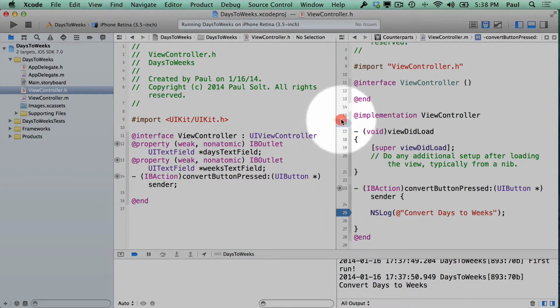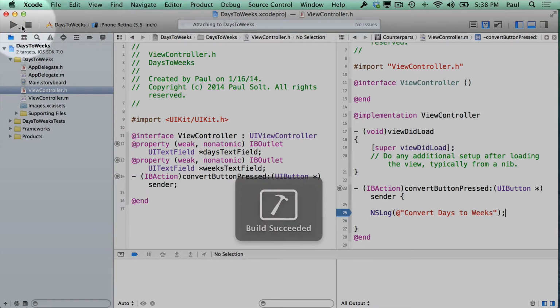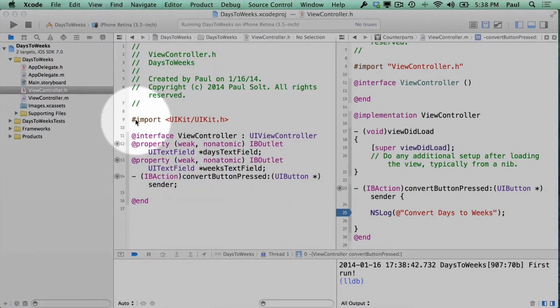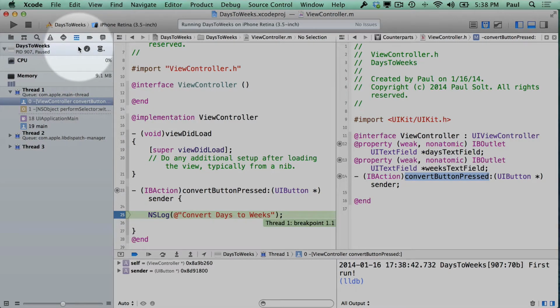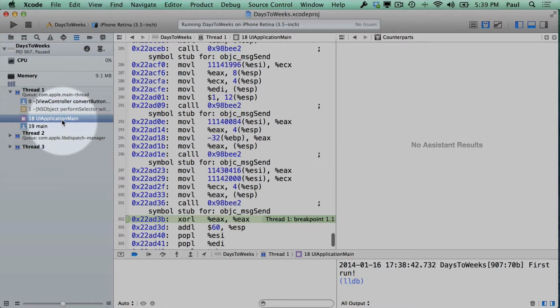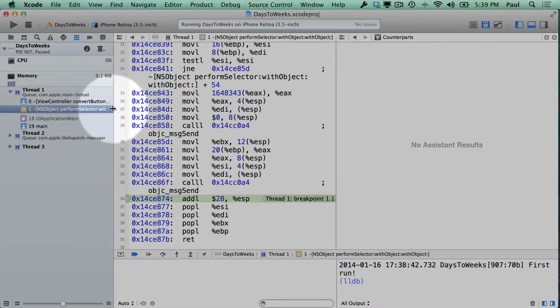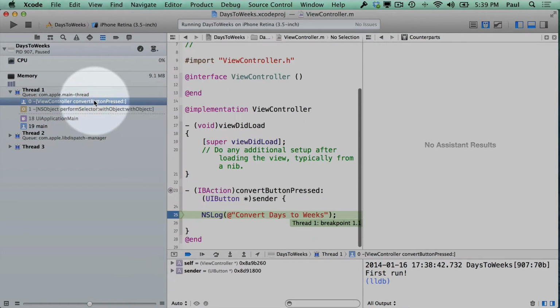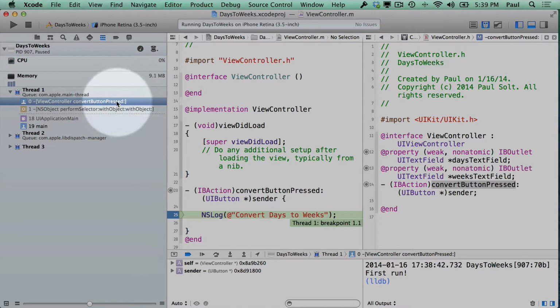And a breakpoint you can get rid of by just dragging it away, or you can delete them. But breakpoints will stop your program from running. So it looks like nothing's happening when that type of thing happens. So if I hit convert, all of a sudden the app stops running. And on our left side, we're seeing new information that is showing us what's running. So our main method started, and that started the UI application, which is the start of an iPhone app. And now we're seeing a perform selector with object. And then here we see the convert button was pressed. So it's trying to call our method, and we have a breakpoint here.